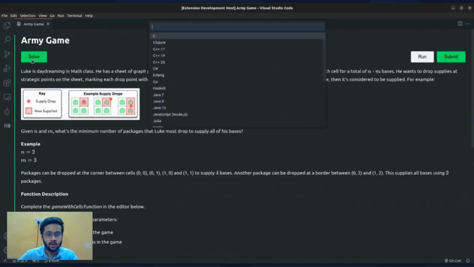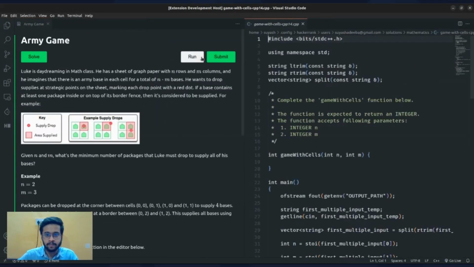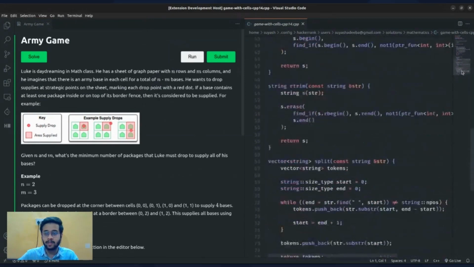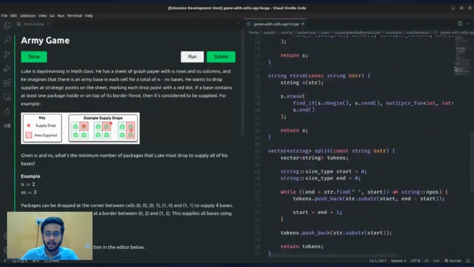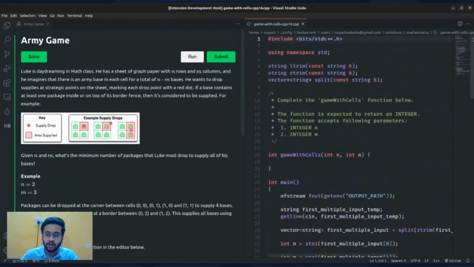So let's click on solve, and as we can see, we have a list. We can choose any language from this. Let's choose C++14. So as we can see, we have gotten some code over here. Where is it coming from? It is coming directly from the HackerRank API. This is the boilerplate code that you see on their platform. So let's try writing something here and let's try running it and see what happens.